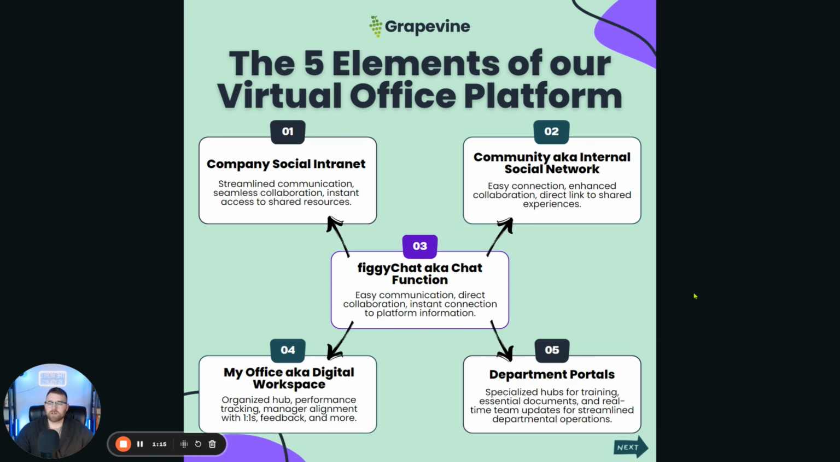So whenever we talk about the company's social intranet, what you're really gaining benefit on here is streamlining your communication, seamless collaboration, instant access to shared resources. So included in the social intranet is your document repository, or what we're going to be calling information hub. And the reason we're calling it information hub is because it's not just documents. You're going to be able to organize your documents. So that's anything from a docs, a sheets, a PDF, a video, a post, all the things that are included in your Grapevine instance.